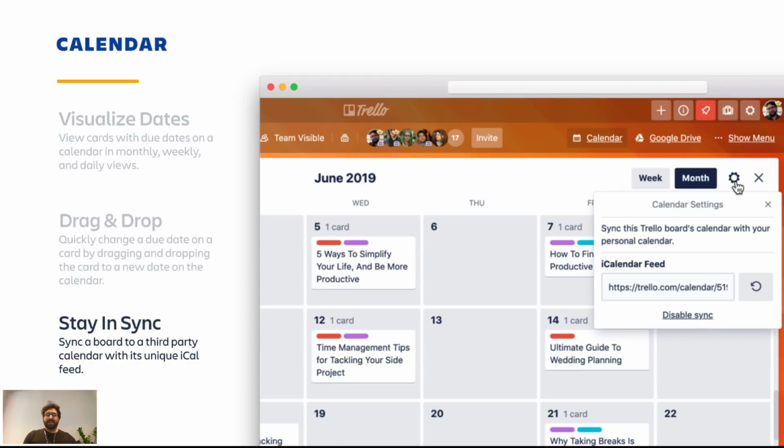Also, you can sync a board with the calendar power-up enabled to a third-party calendar with its unique iCal feed. This is a great way to combine all your Trello board calendars with all your calendars, whether it's Google Calendar or Apple, or really any calendar that accepts an iCal feed. You can import your board's calendar into it and have everything in your life all summed up in one place.